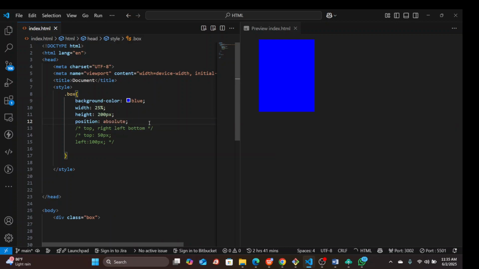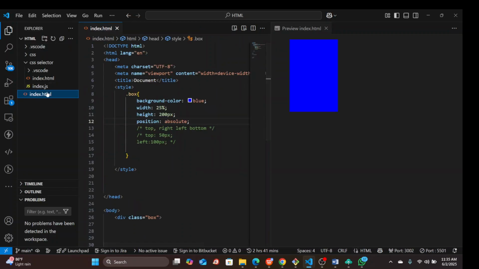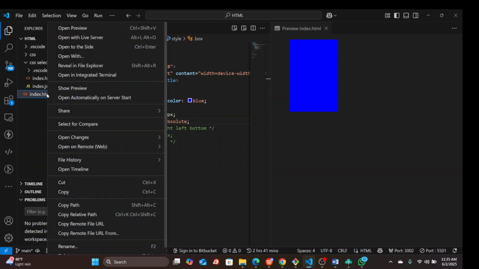Absolute. Good. So what is absolute positioning? Absolute removes the element from the natural flow. In fact, it removes the element from the natural flow. Let me try and open it using the live server to see how it's going to be displayed. It removed the element from the natural flow completely.